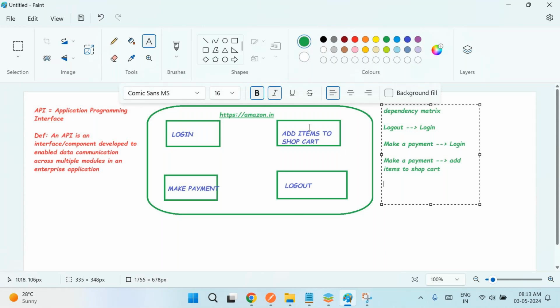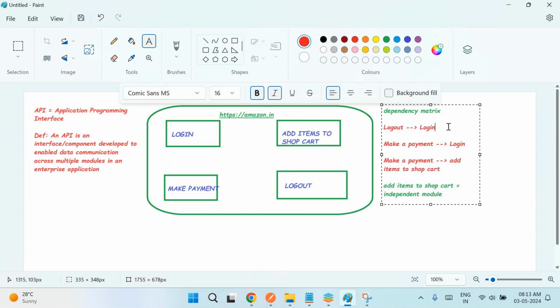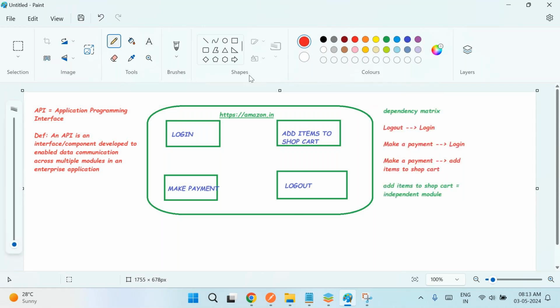Now if I talk about add items to shopping cart, it does not depend on whether I'm logged out, whether I'm logged in, or whether I'm making a payment or not. Add items to shopping cart is an independent module. It works whether you are logged in or not logged in, logged out or not logged out, whether you have money with you or whether you don't. It's an independent module. Here the first three modules are more dependent on each other, so let us put them in red color. So if Kiran wanted to log out in the Amazon application, this is what happens.